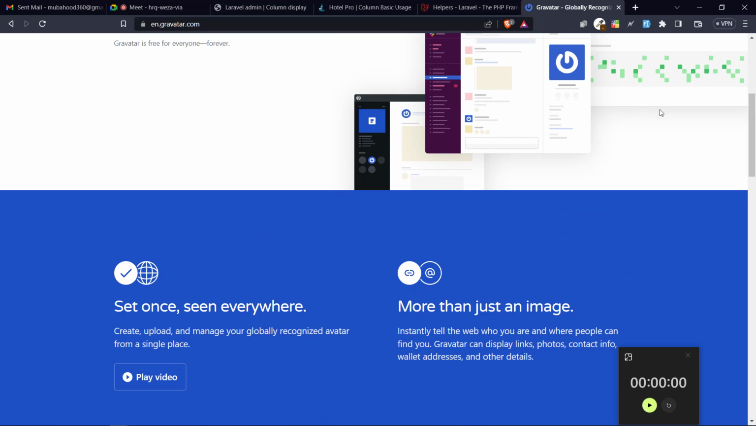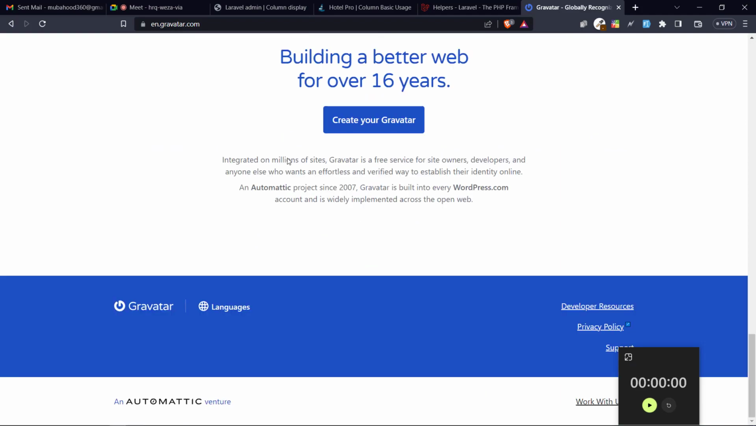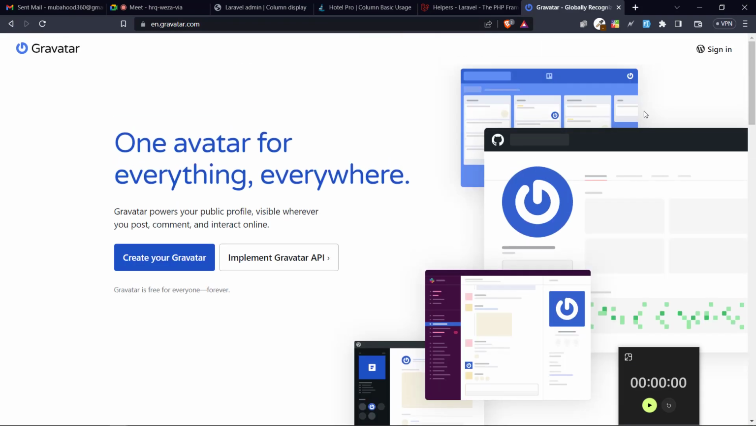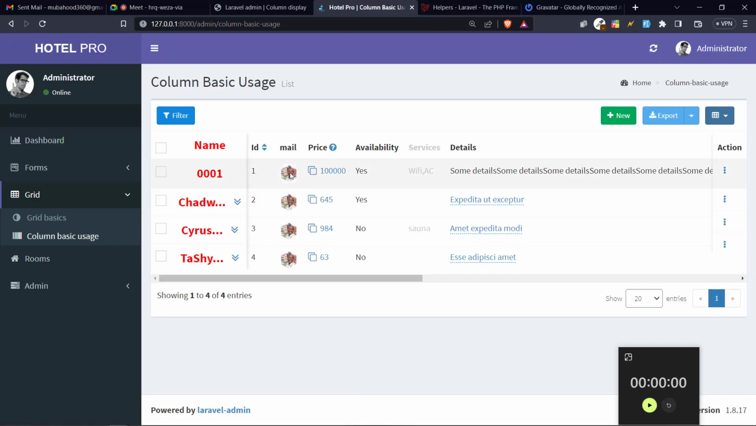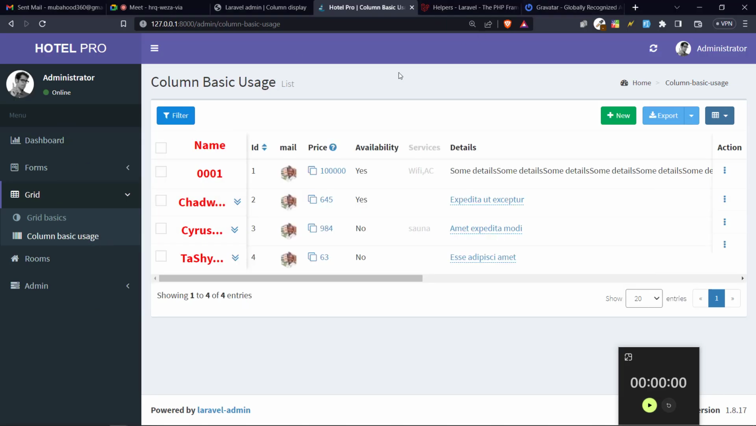Just simply add this on the column. So let's say you have so many emails of different users and you want to display their pictures for those emails, you can use that one. So that's it. You can change the file size. For example, if the column is displaying file sizes, you can tell Laravel admin that this is a file size, and it will convert those values for you to MBs and GBs.